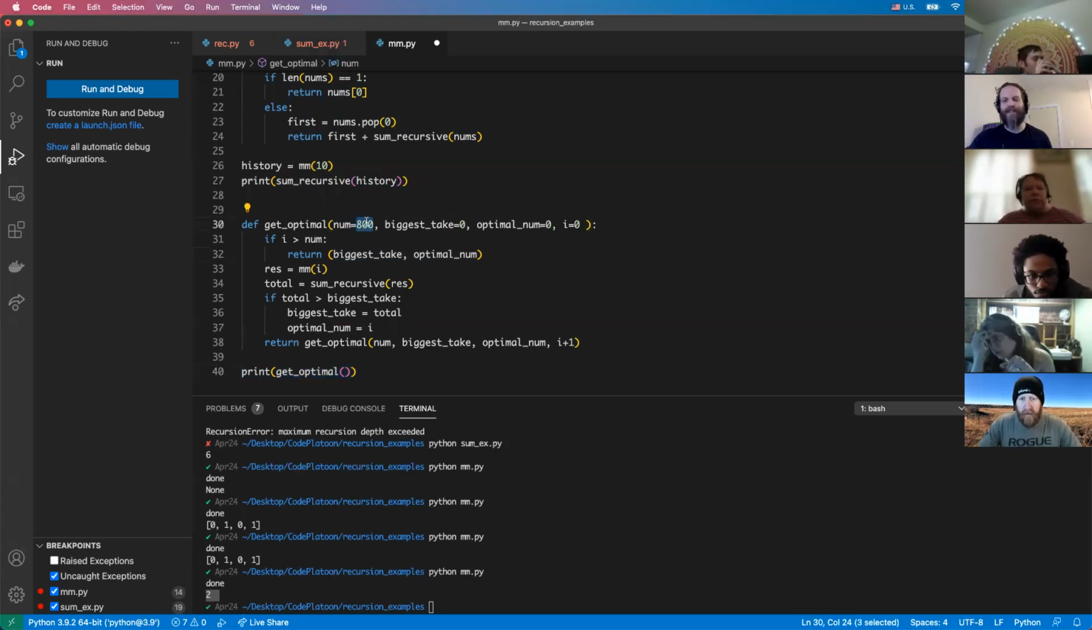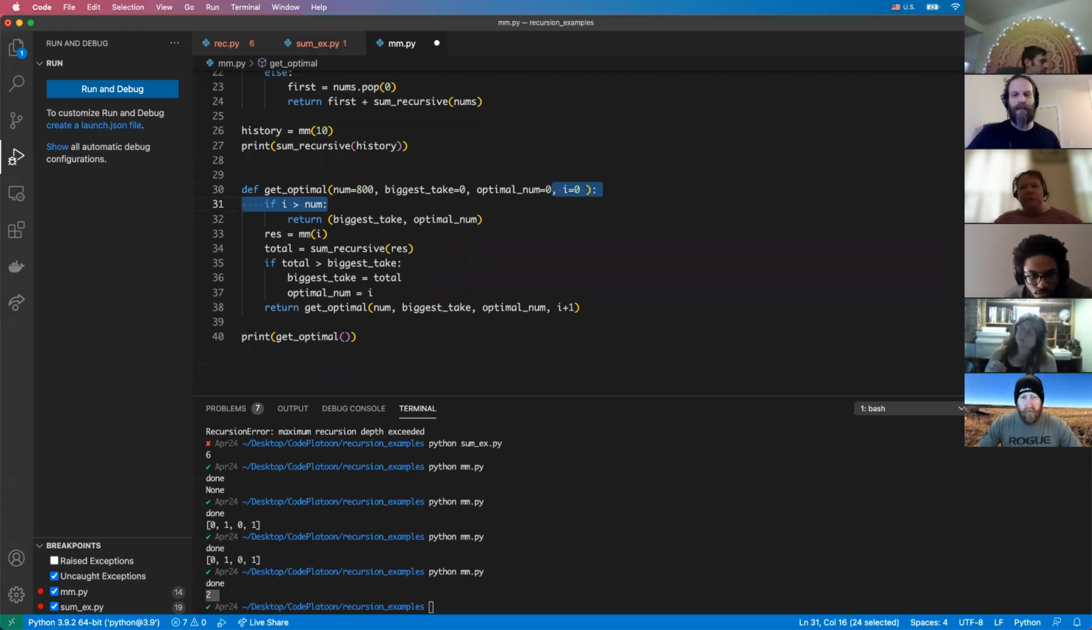You have to watch how much you can't go above 900 and something. And then I have all these default parameters, and then I say if the total is greater than the biggest take. Let me just show how it's implemented here.